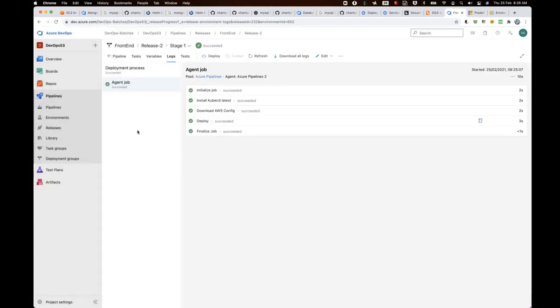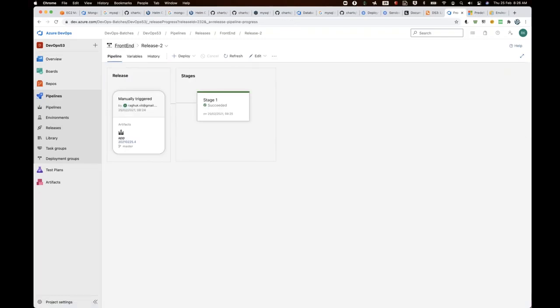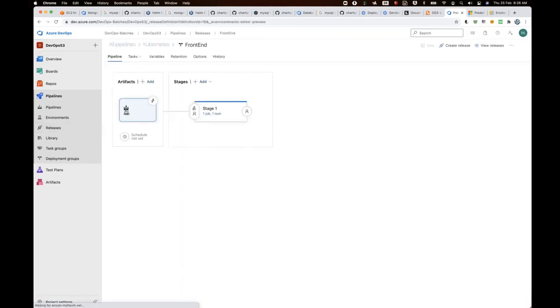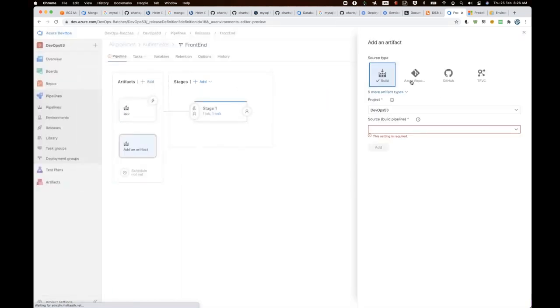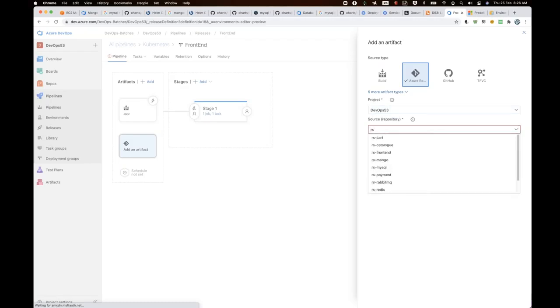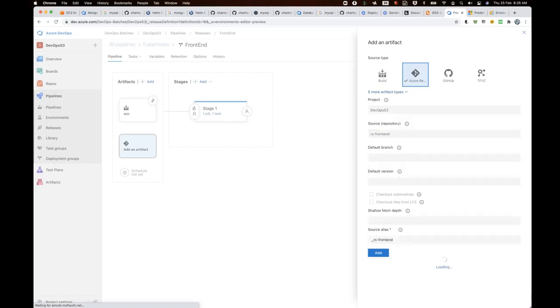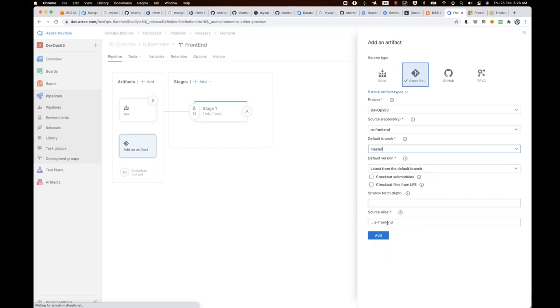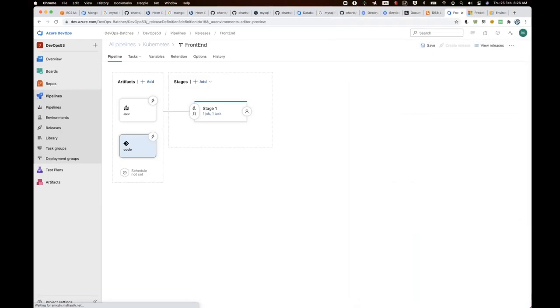Now the additional thing you're going to do here is go to the pipeline, go to the front end, go to edit, and add one more source. That source is Azure repositories, which is in 53, and it is rs hyphen front end, because here is the place where you have the Kubernetes files. That's the reason I'm doing it. Over here, this is fine. Let's store it under YAML or something like that, or let's store it under code. Okay, so add it.